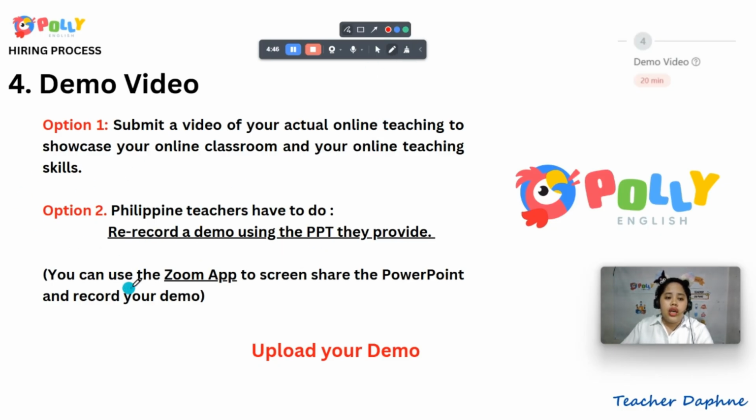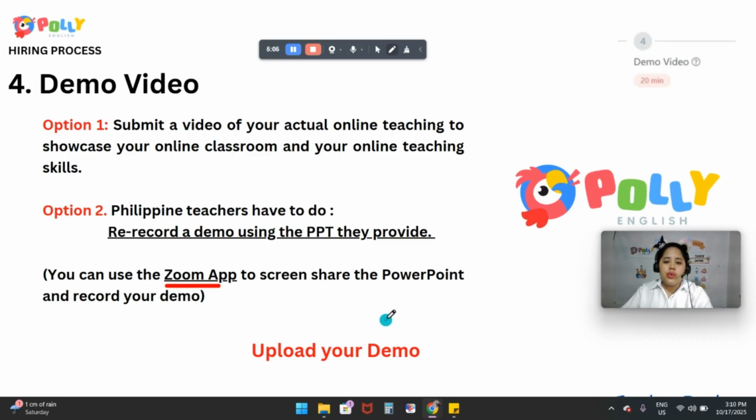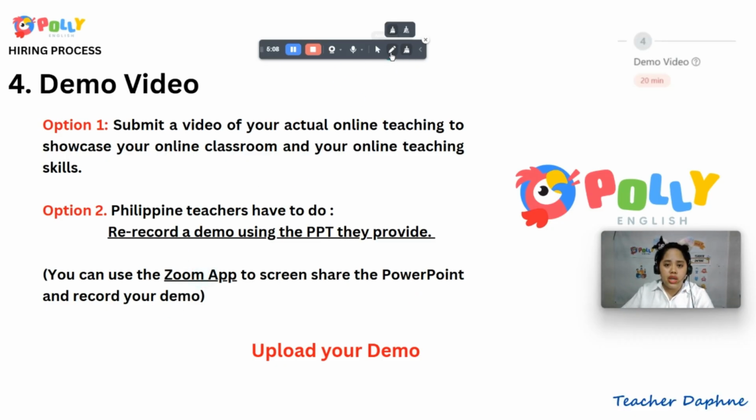And actually, in doing the demo video, I highly recommend using the Zoom application, or if you have another application that can provide screen share, para ma-screen share yung PowerPoint as well as makikita yung video mo, just like this one. What I'm using right now is not the Zoom application, but the screen share application yung nasa Google extension. But you can actually use Zoom to do your demo video. That's what I did during my application in Poly English.